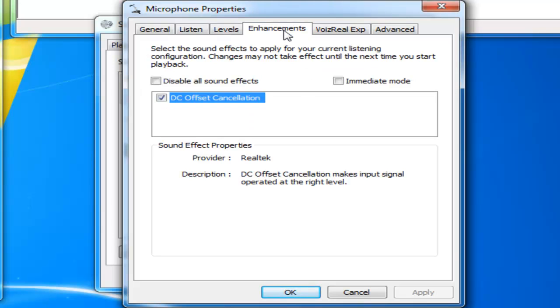And the enhancements, I think this will be checked by default, DC offset cancellation. I have not noticed unchecking this has caused any kind of issues, but I'll leave it checked since I think it was checked at default. The main tab you're going to need is VoiceReel EXP.